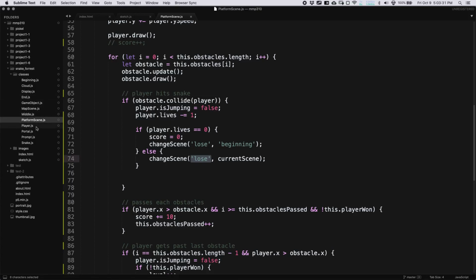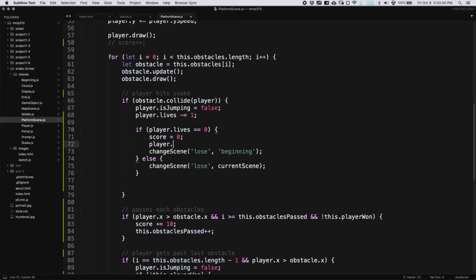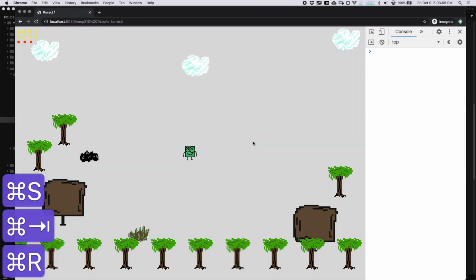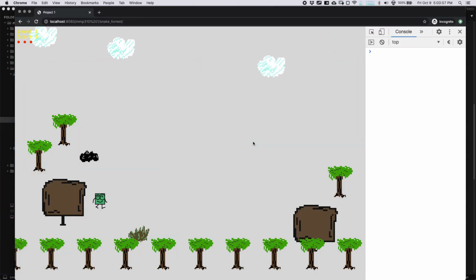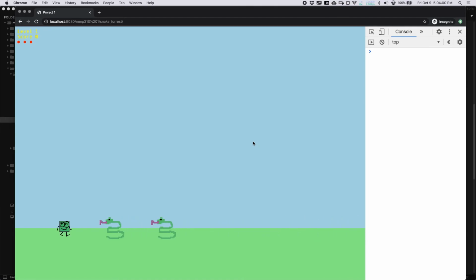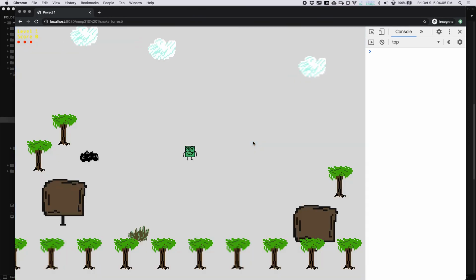And then if you remember from our prompt, what we put into this next current scene is what we go back to after the prompt. So if you completely lose, we're going to send you back to the beginning scene. We actually need to reset your lives because if you completely lost and you're starting over, then we need to set lives back to 3. So this should be easy to test. I'm just going to lose 1, 2, 3, and we go back to the beginning. So now we've got all of our metrics working together.